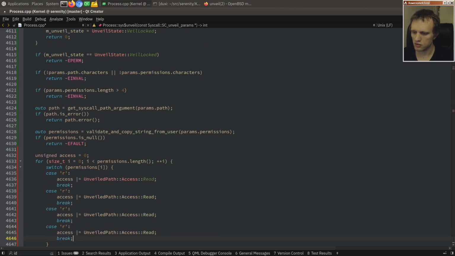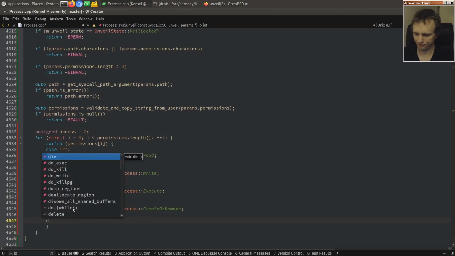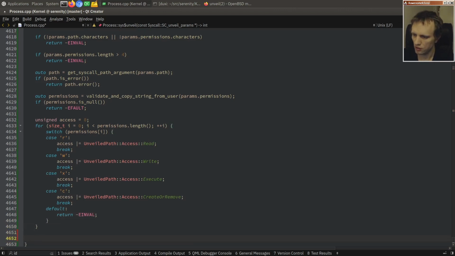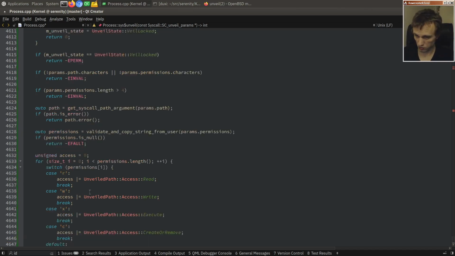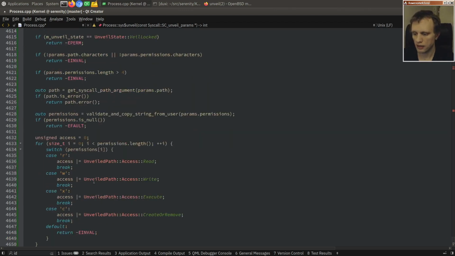And then we just do this very interesting parse. Execute, create, or remove. And if we encounter any other character, then screw you, user. That was not a valid permission. Okay. And finally, I guess at this point, we should add this to our list of unveiled paths.